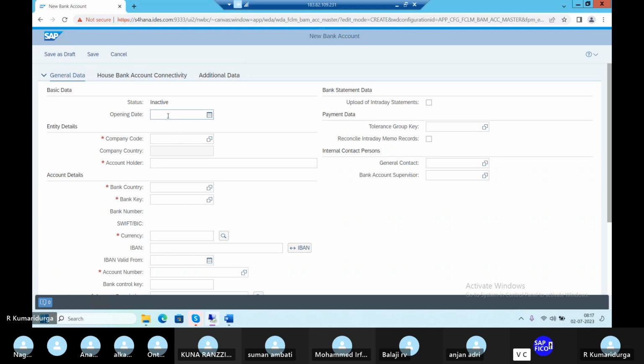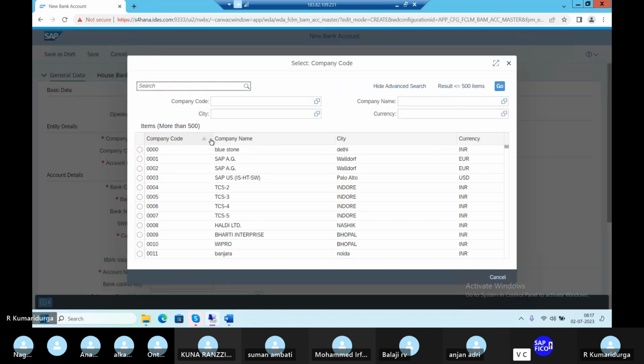There is no issue when you give the dates and all. So can you give the opening date as 02.07.2023. Okay, the next, what is the company code that we have? Give the company code. No, go to the drop down option. Try to find out your company code. Why? Because it is a cloud server, right?